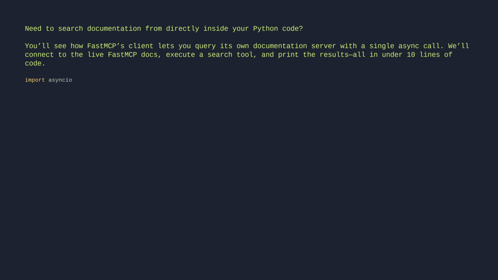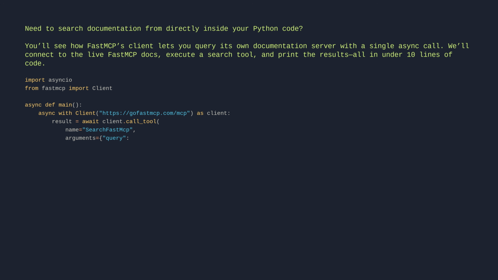Import asyncio. From fastmcp import Client. Async def main. Async with Client https://gofastmcp as client. Result equals await client.call_tool. Name equals search FastMCP. Arguments query: deploy a FastMCP server. Print result. Asyncio.run main.